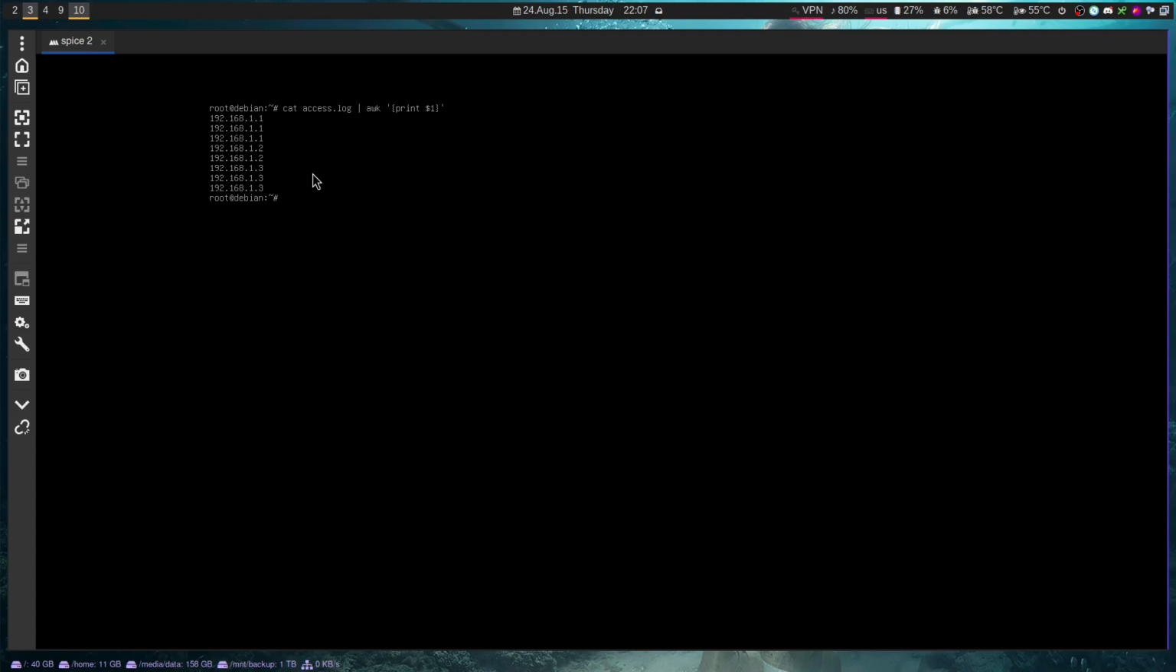That's what we want. And now let's say we want to then sort this list, and it's already sorted right now, but we'll just pretend it's not sorted. Let's sort it. We can pipe that into a program in Linux called sort. So that'll literally sort the IP addresses.